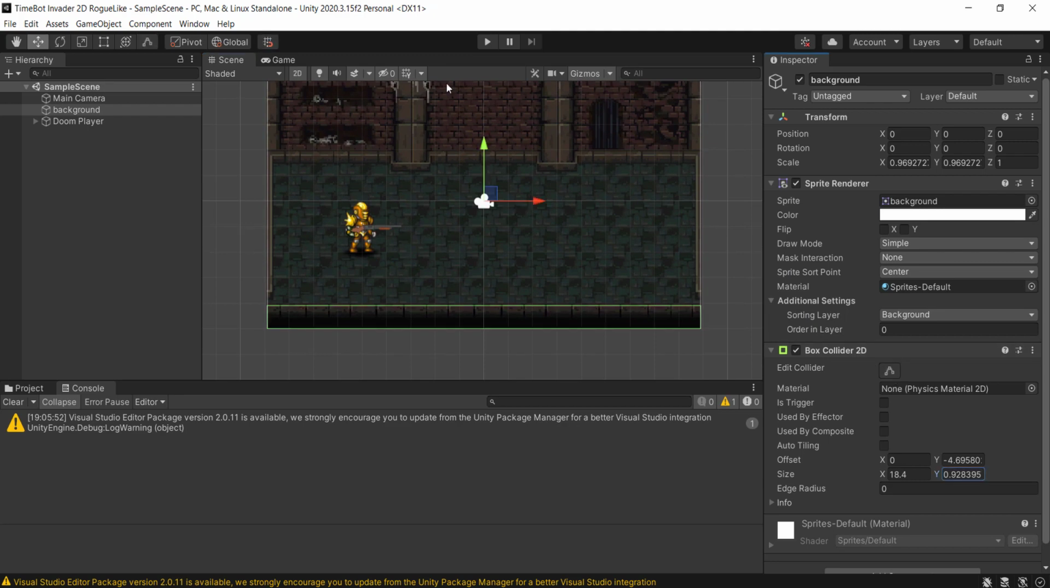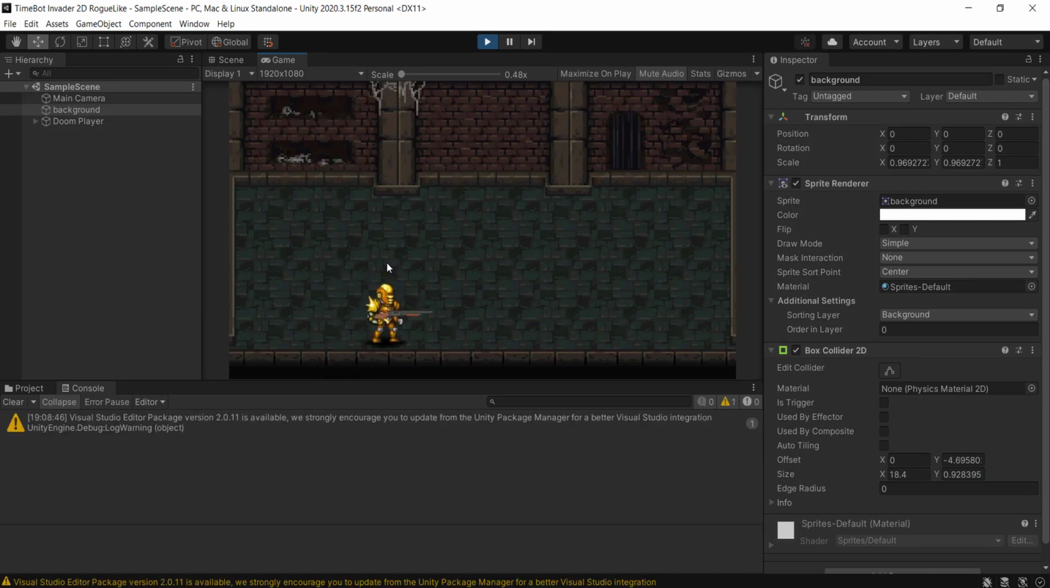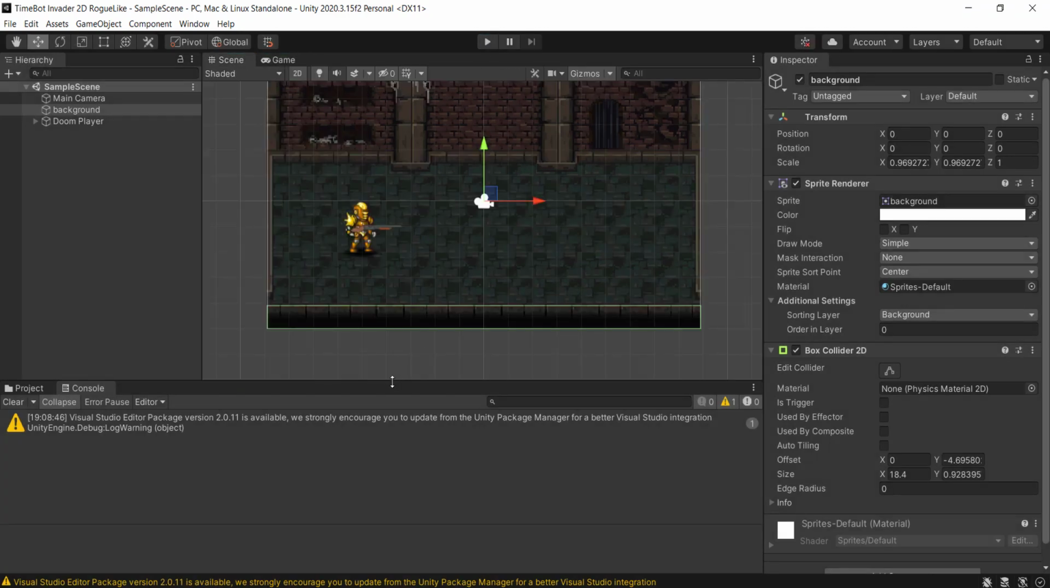We can unclick this, we can run the game, and now our player, when he moves down, oh well, what's happening? The player is still hitting this wall and he is moving past it. Why is that? Well, because we don't have a collider on our player.